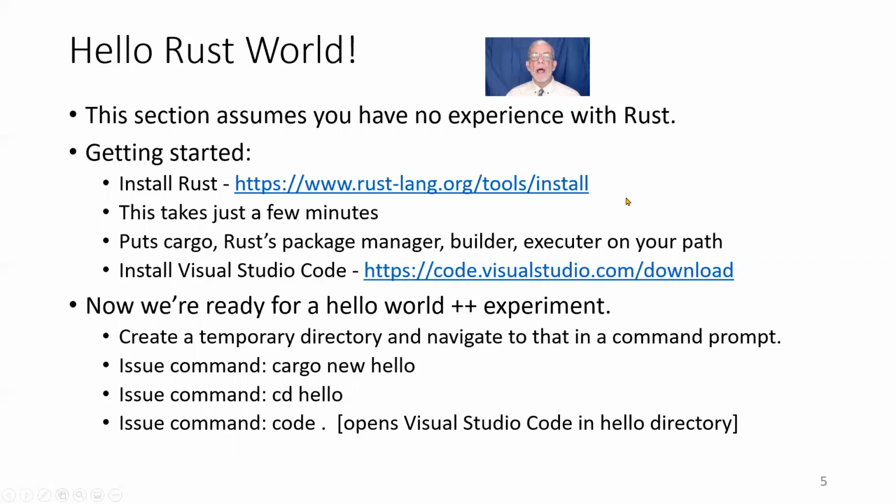So, in this video, I'm going to assume that you haven't had any exposure to Rust, and so we're going to just talk about getting started for a little bit. If you go to the Rust site, rust-lang.org, you'll find a path to download the Rust environment, and that whole process is remarkably fast. In 7 or 8 minutes, you'll have Rust up and running. It's easy as that.